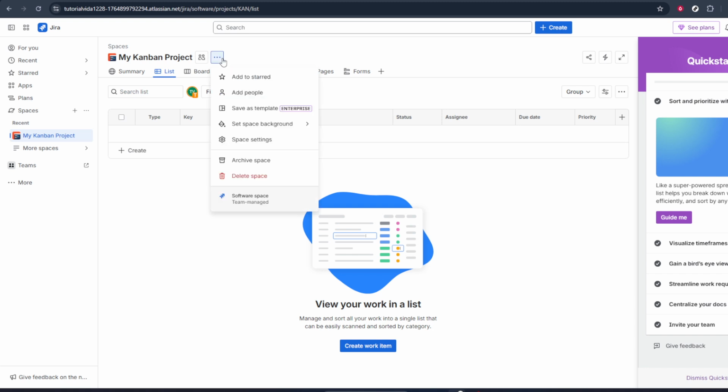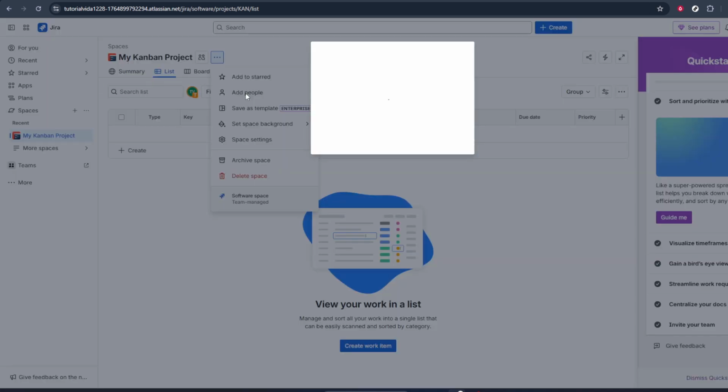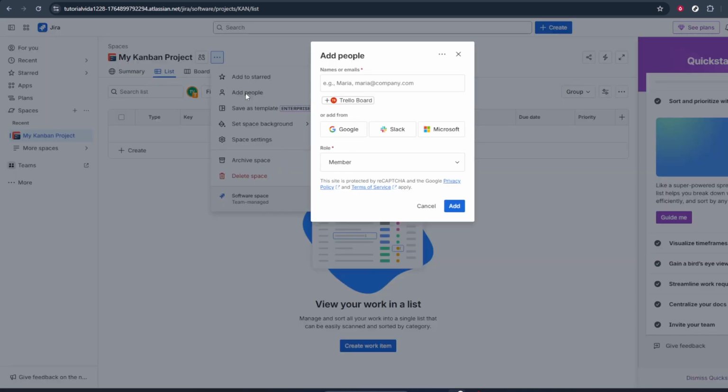Once you're inside the project, look toward the upper right-hand corner of the screen. You should see an icon with 3 dots, often called the More Options or Overflow menu. Click on those 3 dots. This is where Jira hides additional project options that aren't shown in the main navigation.